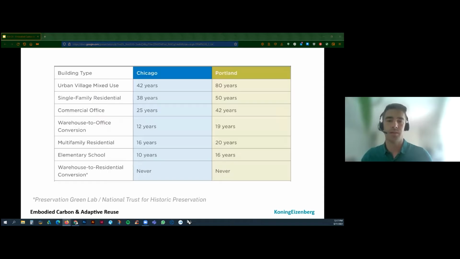If you look at the next chart, this explains the average payback period for high performance new construction versus baseline performance adaptive reuse. So even if you don't engage in high performance adaptive reuse, you still get quite a big benefit. For example, in Portland, if you were to do an urban village mixed use as adaptive reuse, it would probably be an 80-year payback to do that same building in high performance new construction, according to the study. This can go all the way down to maybe 10 years in Chicago if you're doing an elementary school.